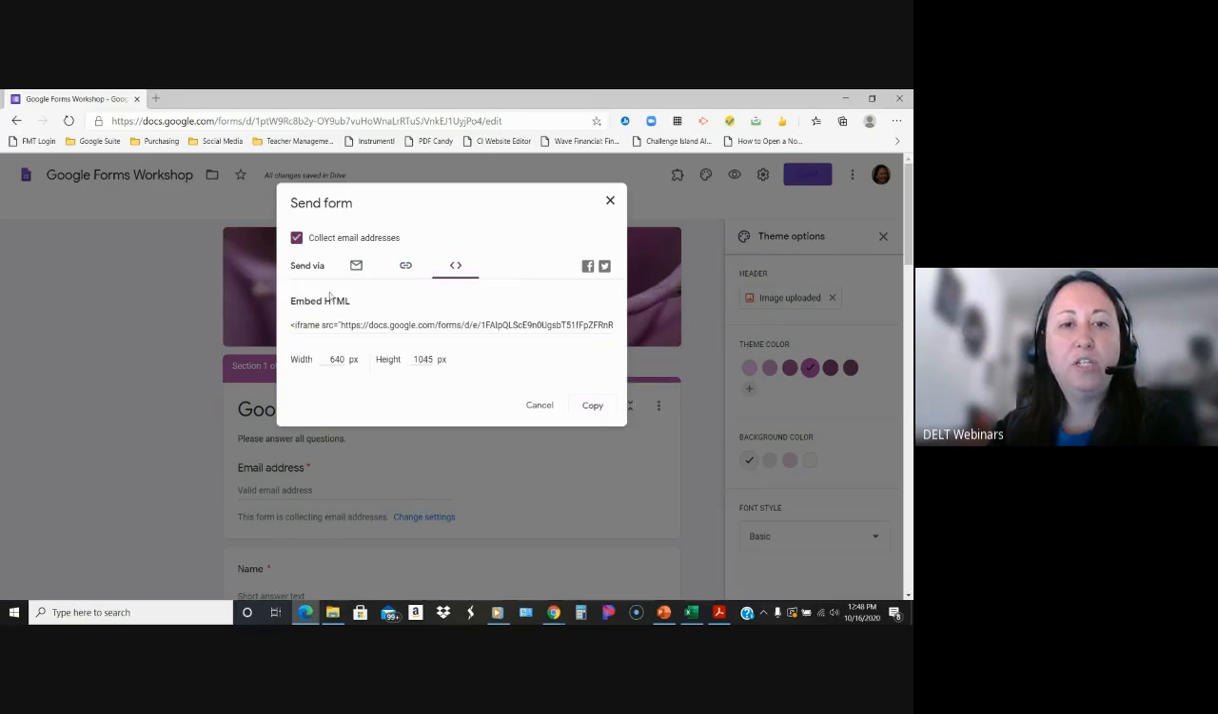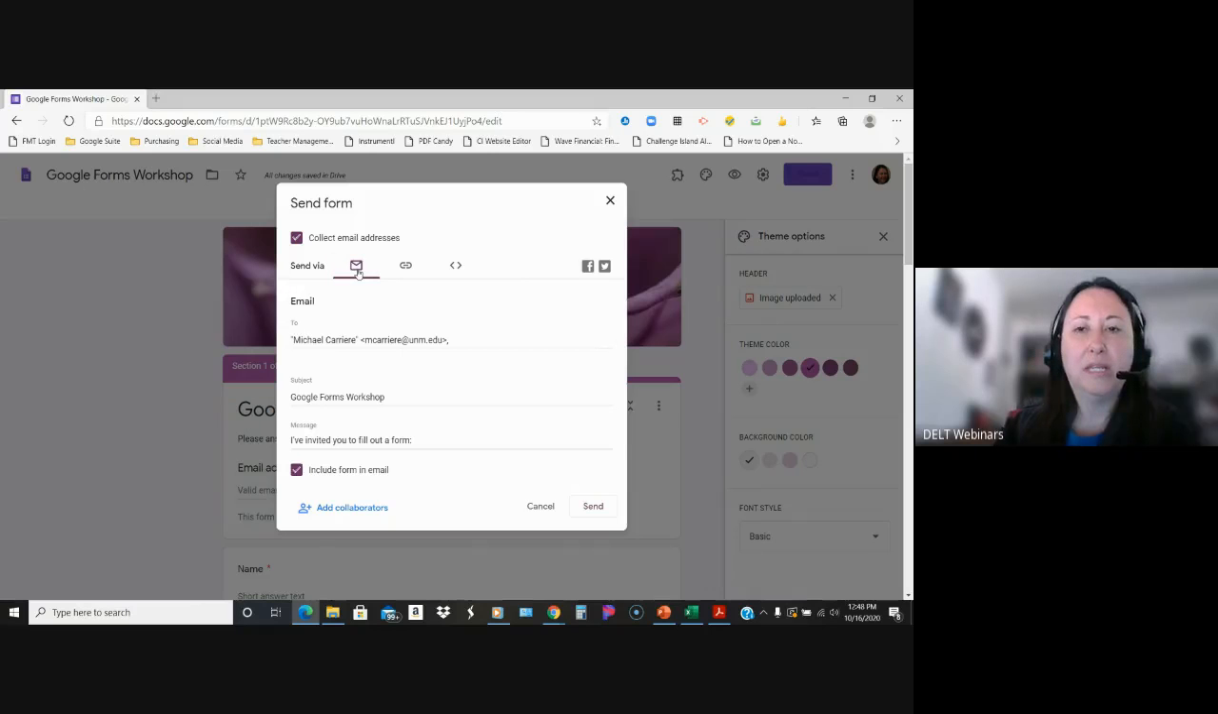And then if you want to embed this, which we won't really go into, this helps you to embed a form into a website if you want to. So you can embed it that way into maybe a Google Site or another website, because that's the HTML code. So those are the three ways that you can send out your form.